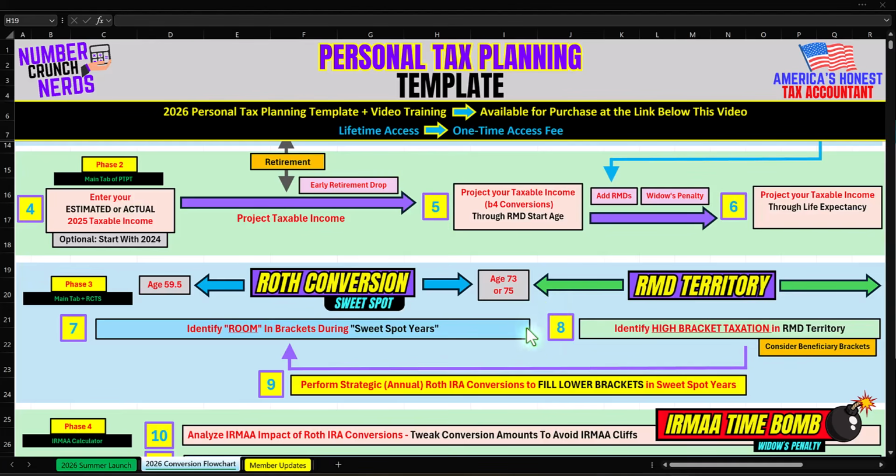Okay, let's go back to the flowchart for a moment and look at step 8. In step 8, we have to identify high bracket taxation in RMD territory, and as a side note, also considering beneficiary brackets. So let's go back to the example we're working on and do this step right here, because in order to find the ideal amount of Roth IRA conversion, 2 things have to be true. The first thing is that we need to have room to put the Roth conversions, in other words, room in the brackets during the sweet spot years.